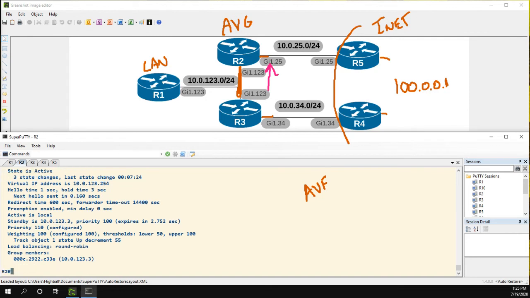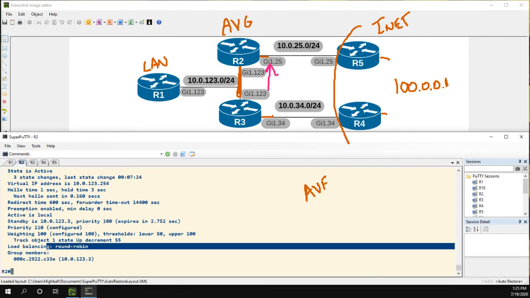It's because it's a capital L. But whatever, we could see it here. Load balancing is round robin.